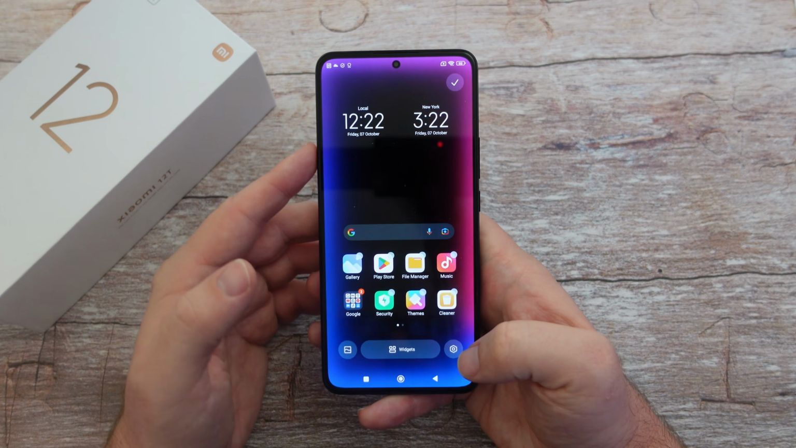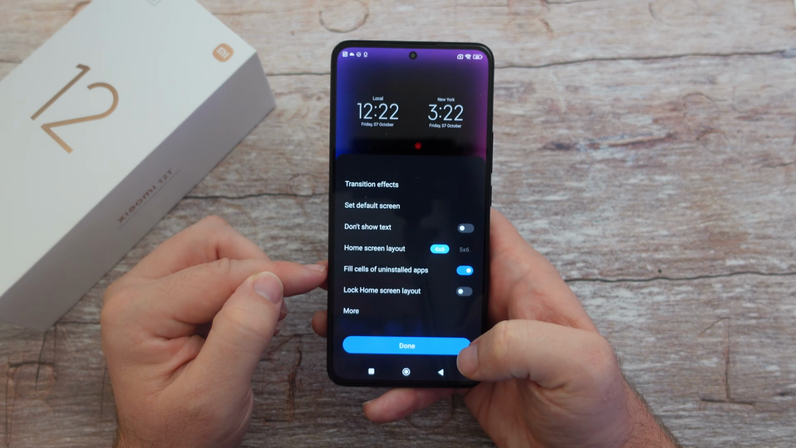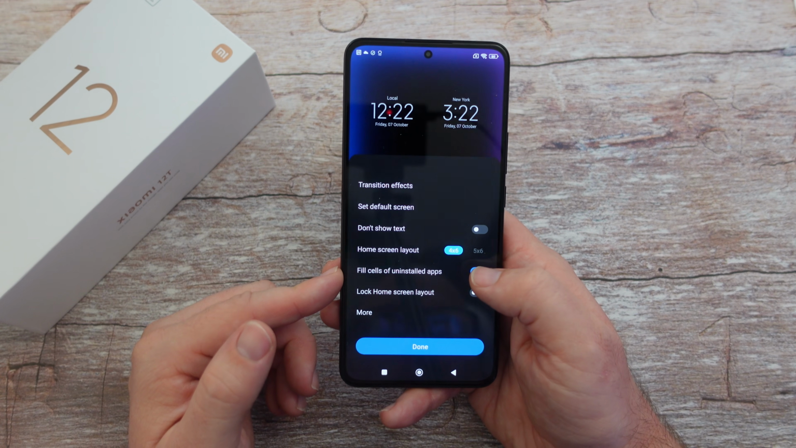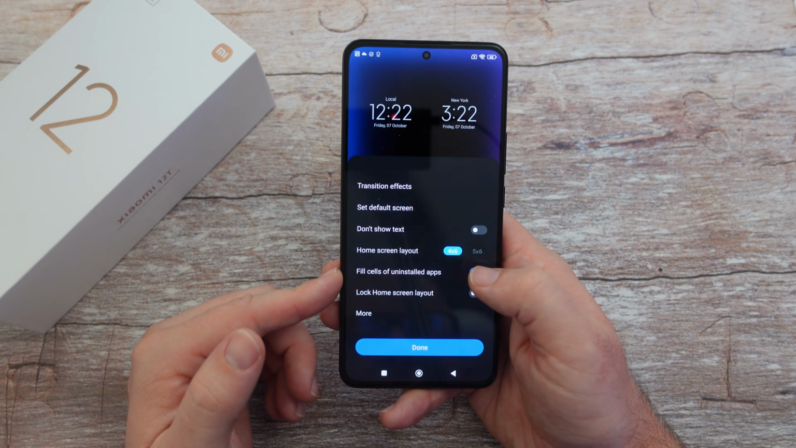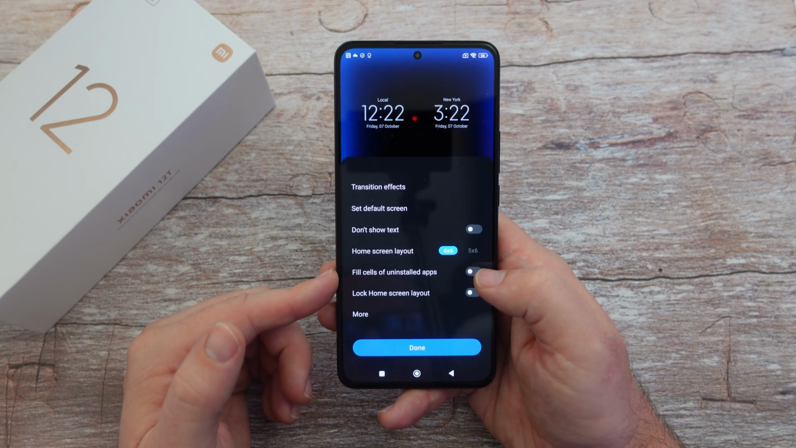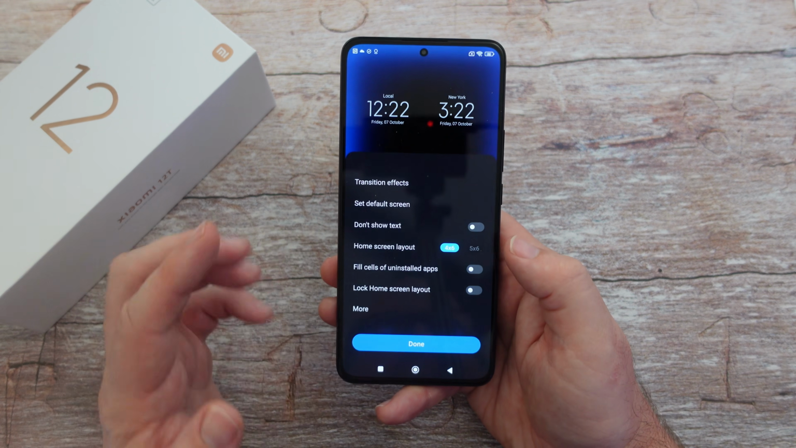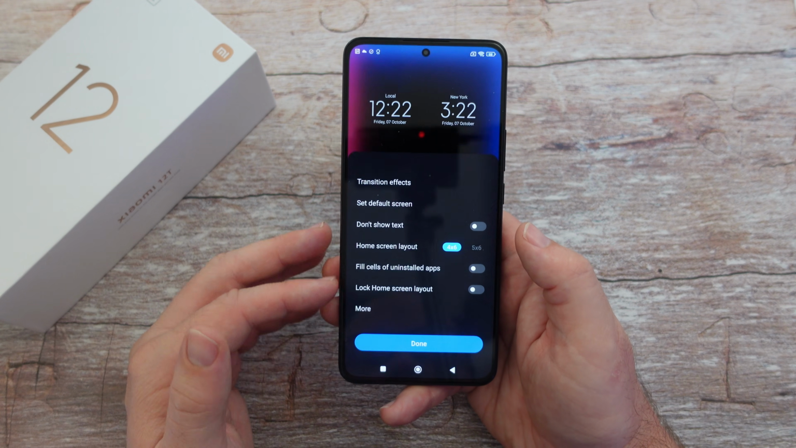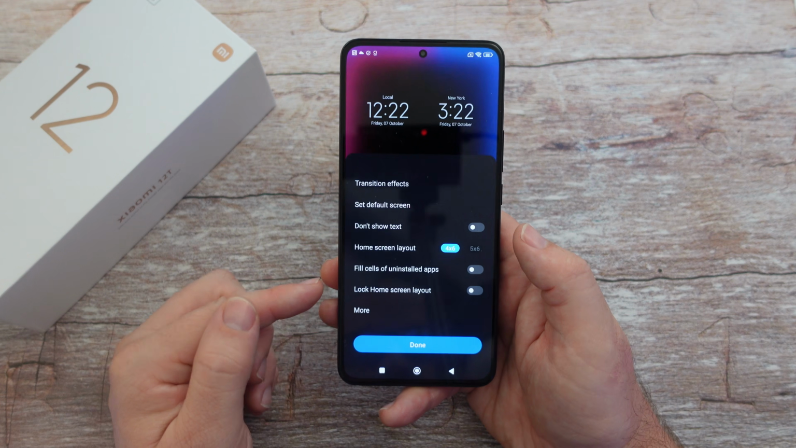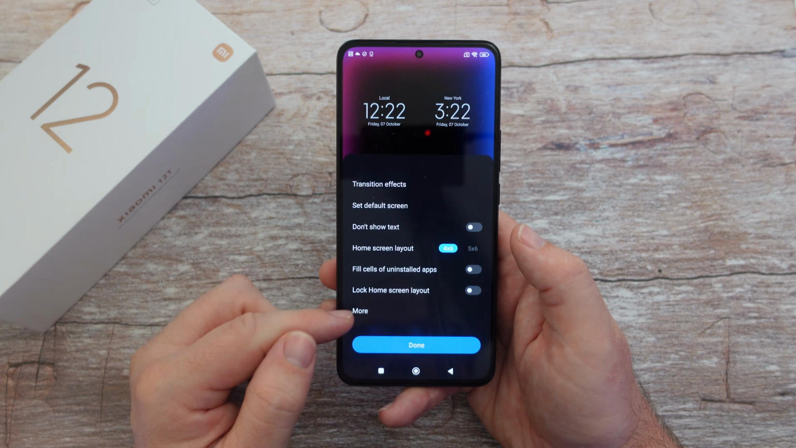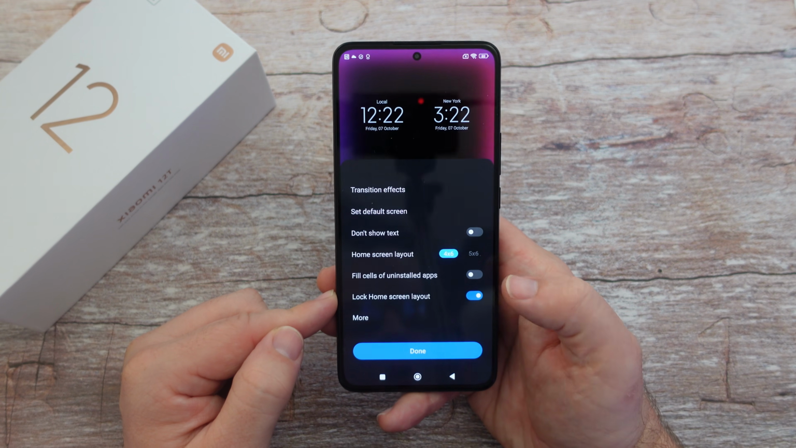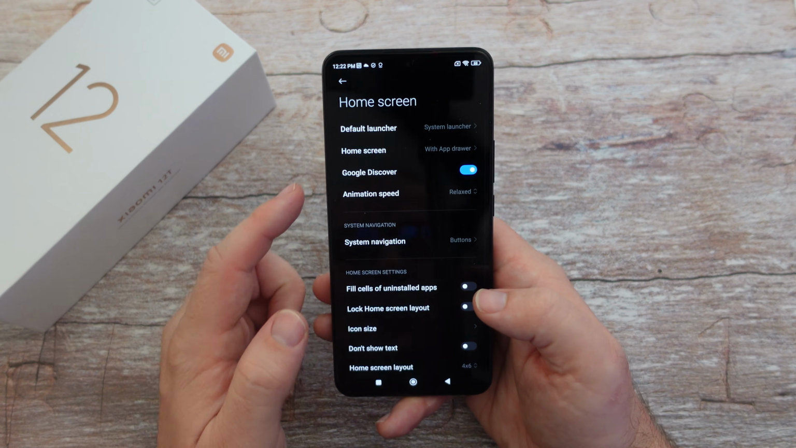Come back in here. And you also have your fill cells of uninstalled apps. So this really would stop you from putting things where you want. So if you wanted to have an app at the bottom, turn that off. If you want complete control of where your apps go on your screen after there's a blank spot, turn that off right there. Lock home screen layout as well is pretty important. If you're always moving around your apps on your home screen, turn that on. That'll stop that from happening.